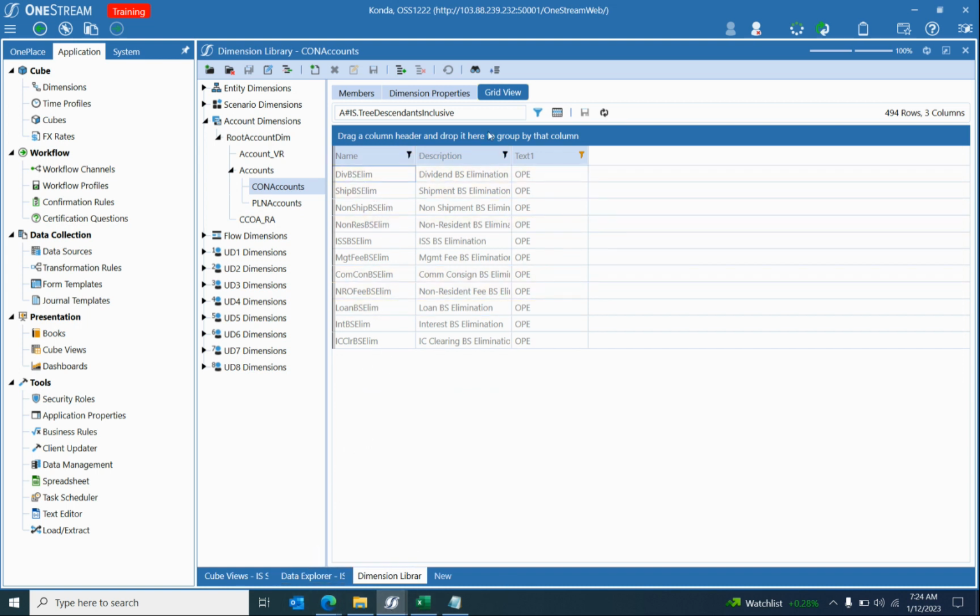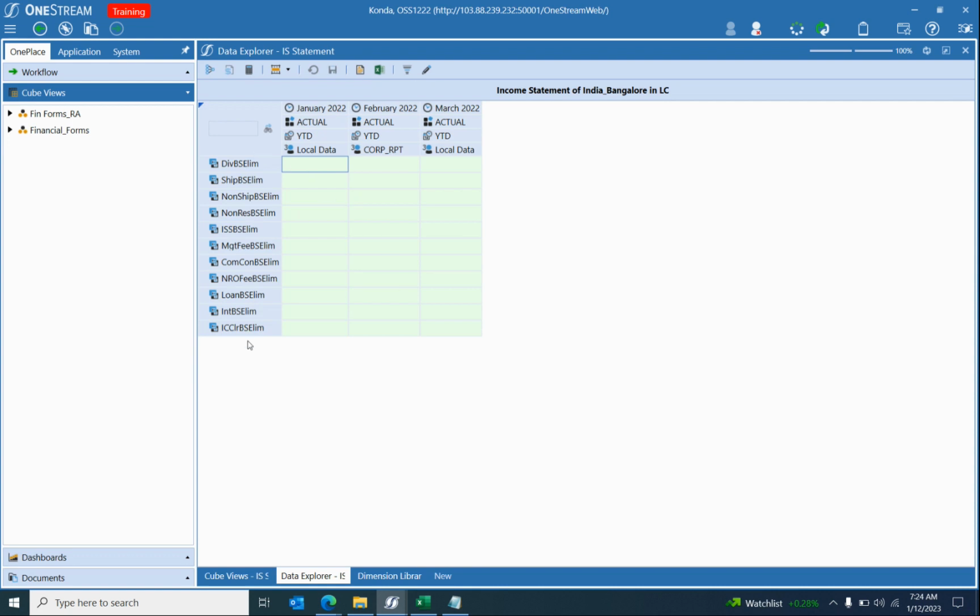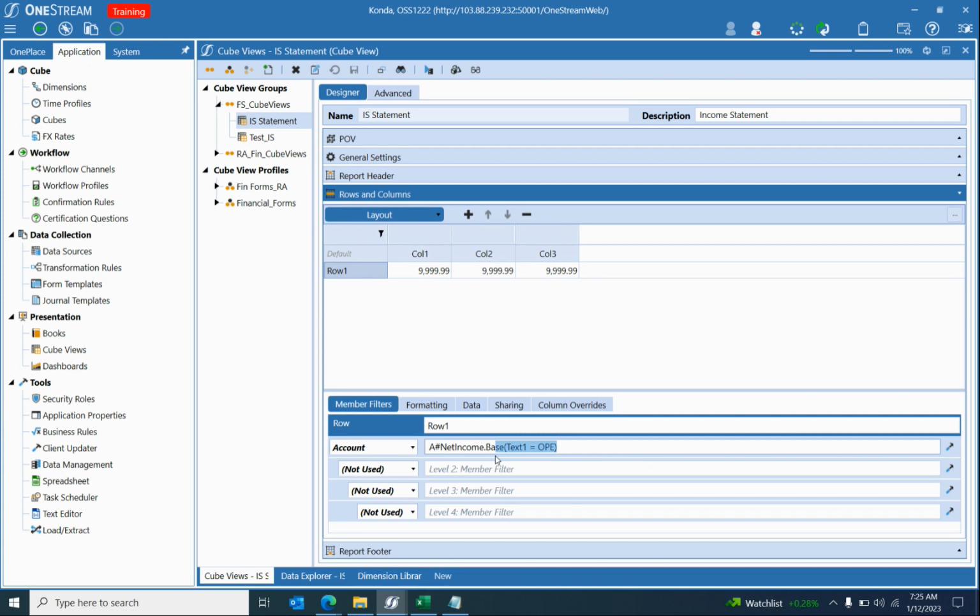So these are the members which have a text one OPE in your income statement under the net income. So that's where you are getting them in the report. Clear? The system is smart enough to bring them, but you need to use those properties very clearly.